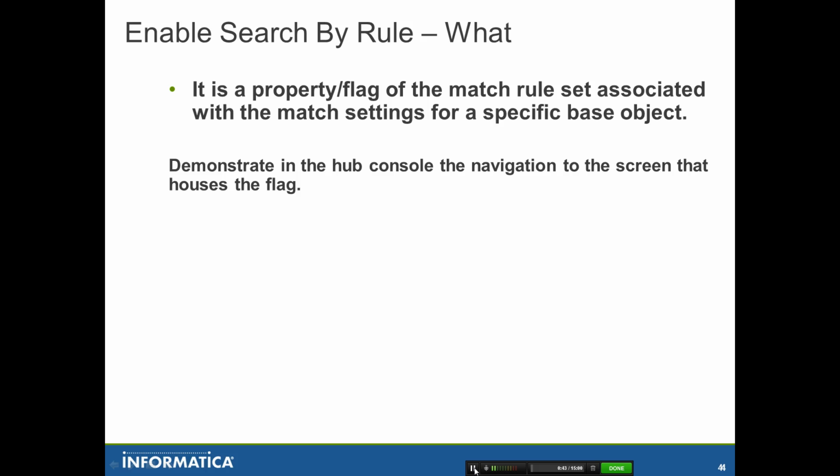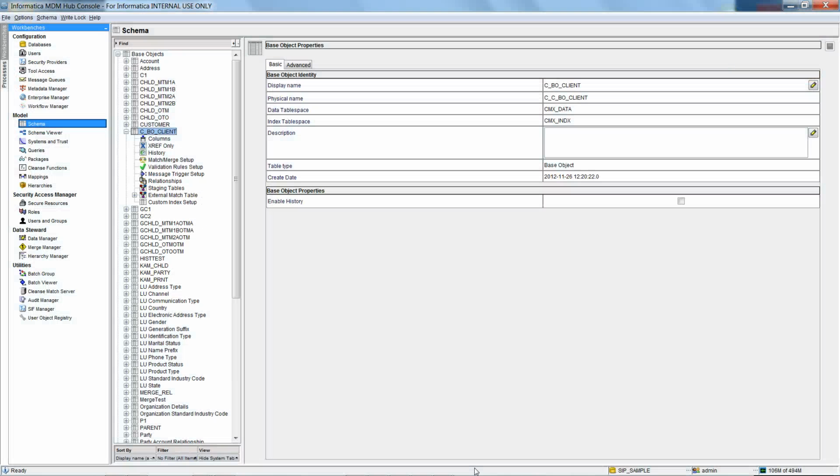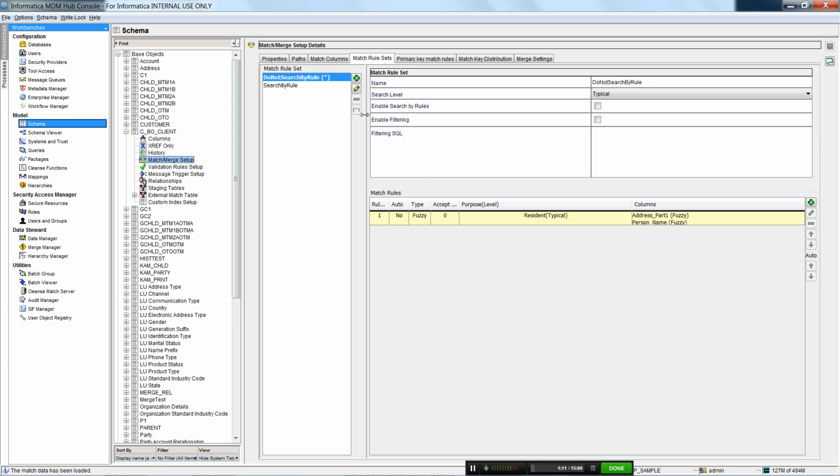So what is Enable Search by Roles? It's a flag that exists on the match rule set associated with the base object. I'm going to get into the Hub console and demonstrate how to get to this property. On your base object, under the schema model, you have the match merge setup. In the match rule set tab, you could define multiple rule sets. Each rule set has a property, enable search by rules. You could either enable it or disable it.